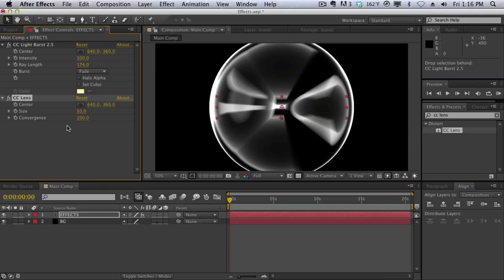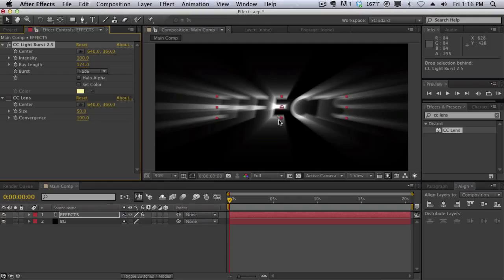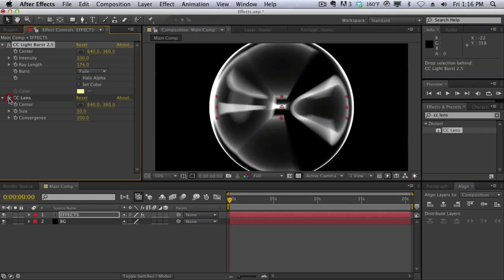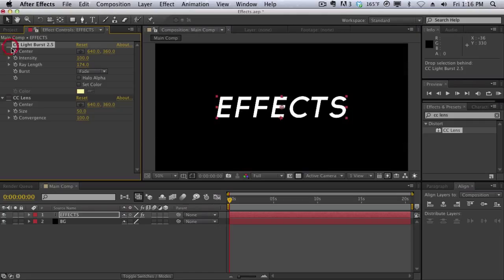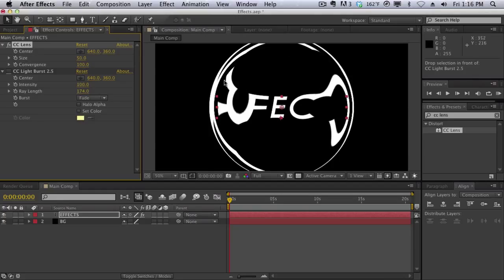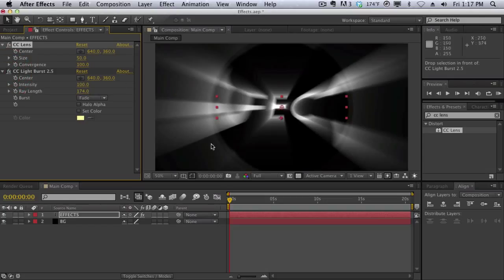Very similar to layers, currently we have the CC Light Burst effect, and that is creating these nice light rays on our text. Then once we apply the CC Lens effect, it's going to warp all that text and light into a sphere. So if we change the order, I'm going to drag the CC Lens effect on top here and turn it on, and that's going to create the warping sphere effect. And then once we apply our CC Light Burst after that, it's going to apply the nice light rays to that object. So order does matter, very similar to layers.